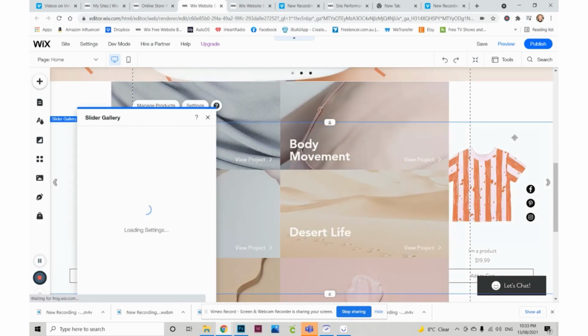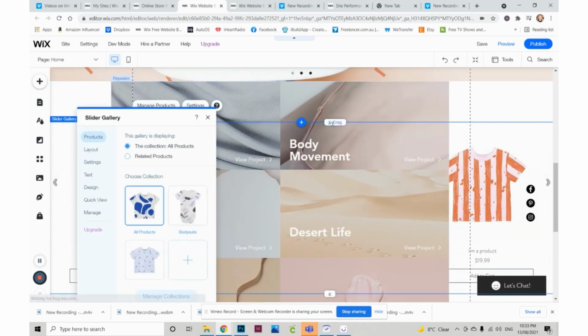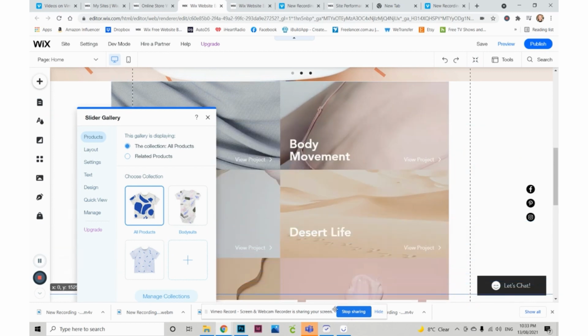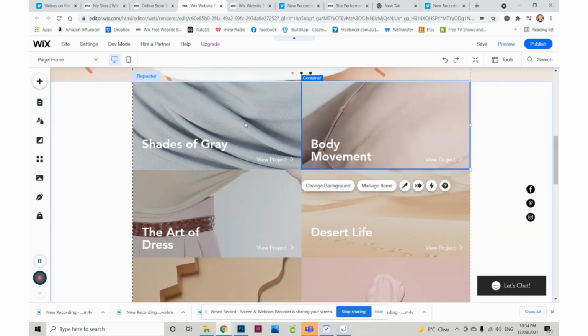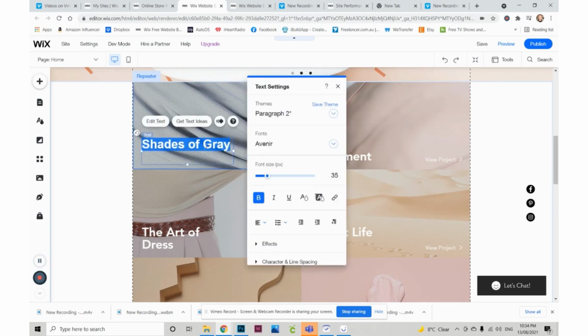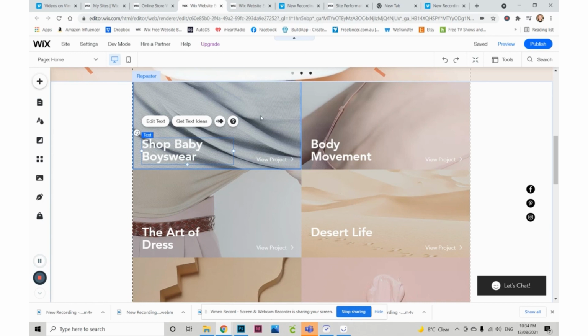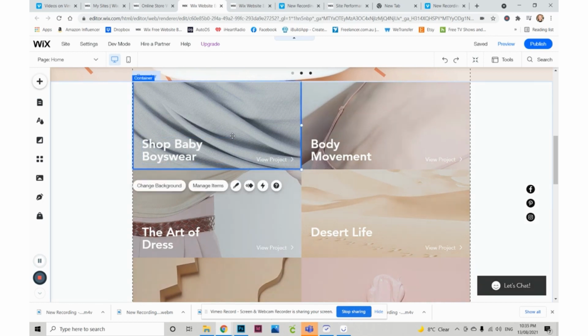All right, and I'm also going to drag this thing out of the road. Now what we can do is change this one to, I would say, shop baby boys wear. Okay. And then you can see that I can change the font and everything here, the size. Now I'm going to click on the image and I'm going to go change background.